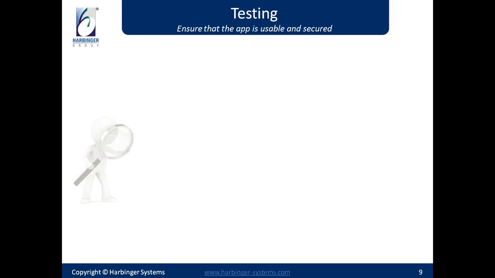So let's move on to the third phase of building your application, testing. What this ensures is that your app is usable, it has superior user experience, and at the same time it is secure. Again, your friendly pie chart on the left shows that you need to invest 25% of your time in testing the application.